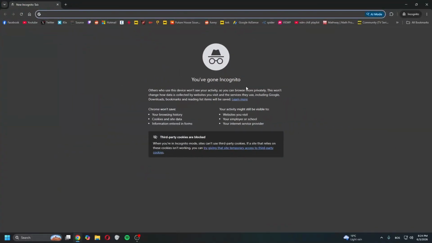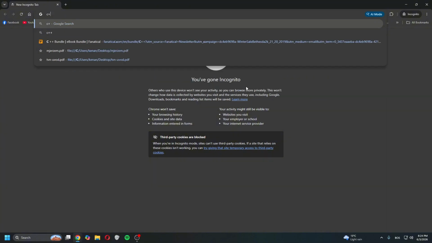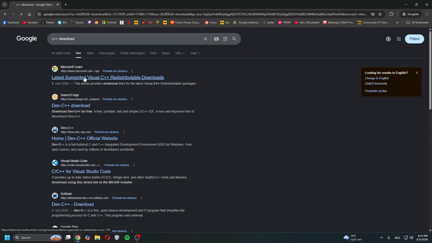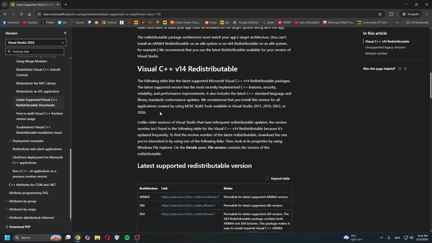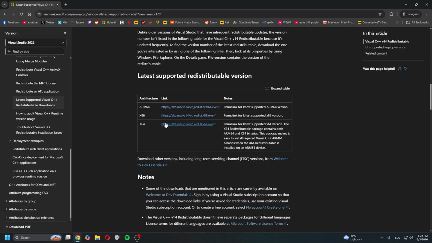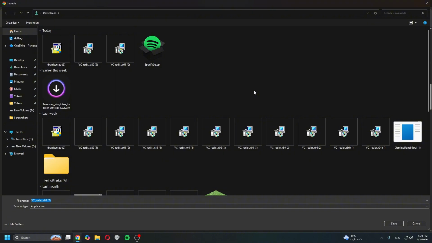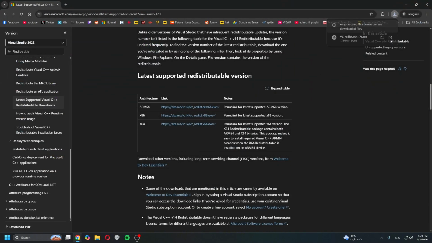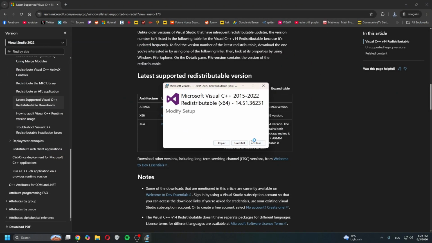You want to open a new tab, type in C++ download, and click the first link, latest supported version. Scroll down until you find the latest supported version. First, download the x64. After you download it, open it and install it. I already have it for you.